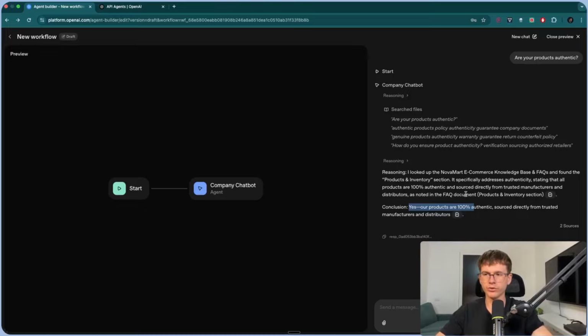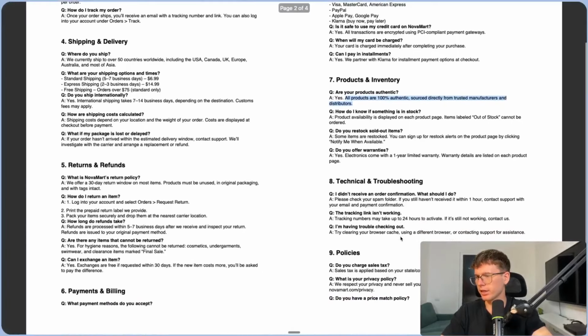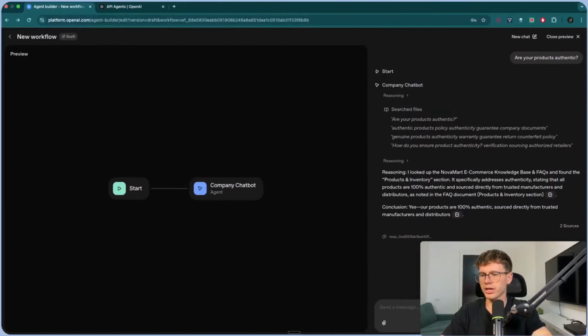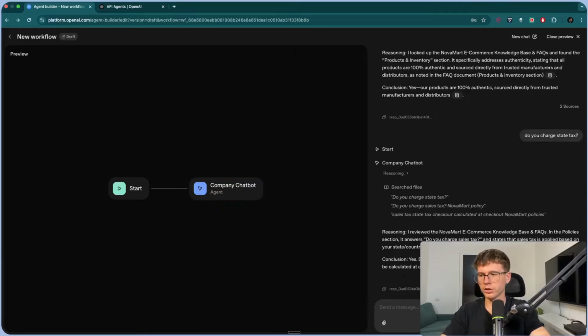RAG stands for Retrieval Augmented Generation. That's right. And it basically makes it so that we can retrieve information from some sort of document, which is great. So let's say now I ask it, do you charge sales tax? And it says it's only applied based on state and country regulations. So I can say, do you charge state tax? And what it's doing again is it's going to go inside here to be able to then reason and give us an answer. Conclusion, yes, sales tax is applied according to your state and country.